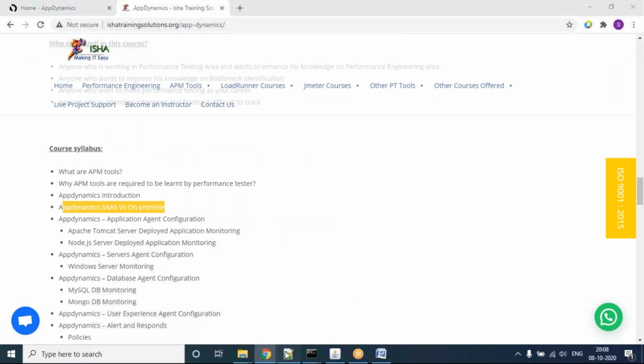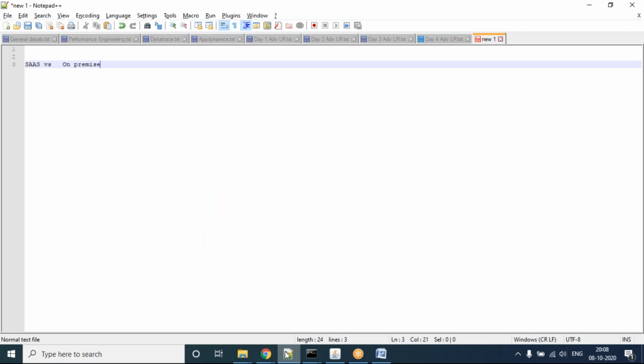So, on-premises and the SaaS model, right? You should have clarity on why people are going to the SaaS model or why people are going to the on-premises model.